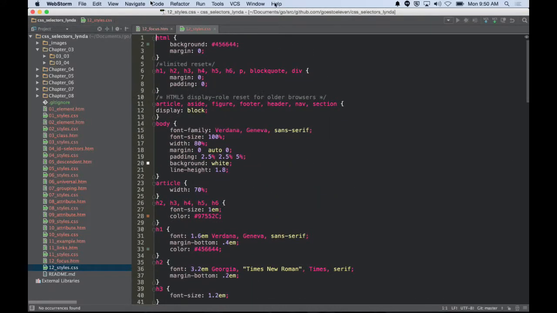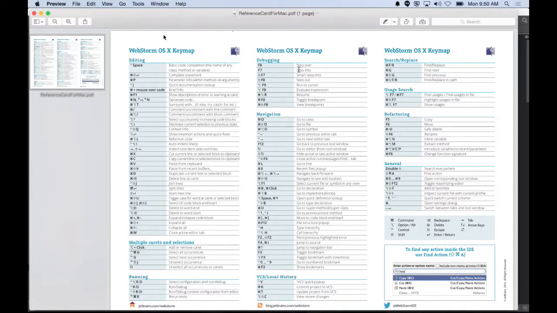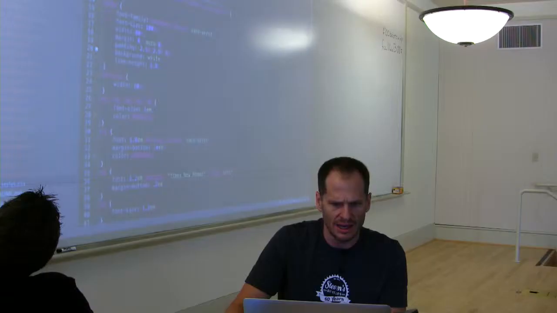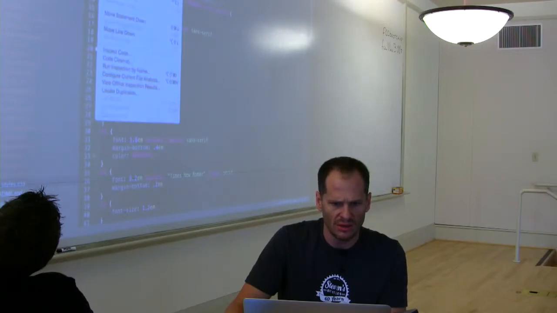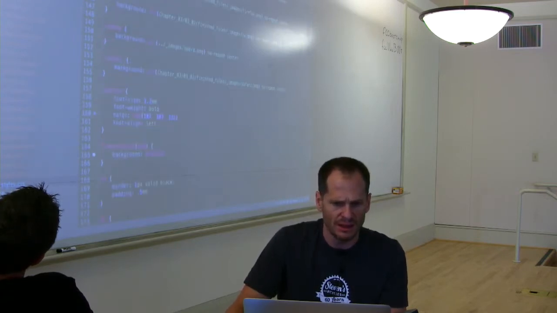And so if I go into that keyboard shortcut thing, default keymap reference, and look for Command F format, one of the things I see here is if I do Command Option L, it'll reformat my code. Command Option L reformats my code. And all those options are up here also. So code, reformat, it's also right there, and the shortcut's right there too. But I'm going to hold down Command Option L, and it just reformatted all of my code.